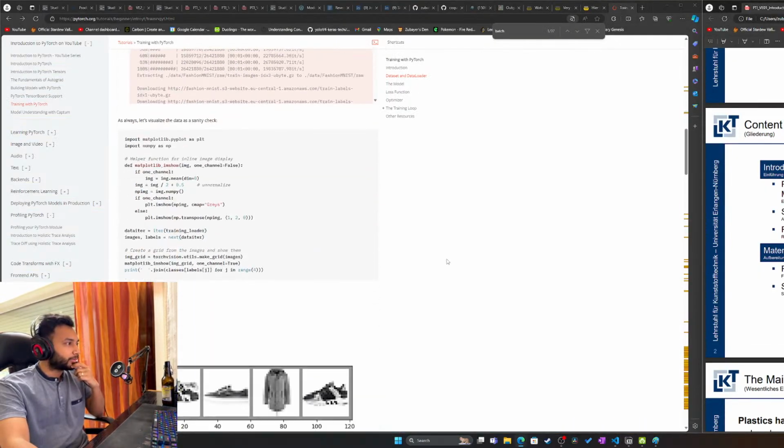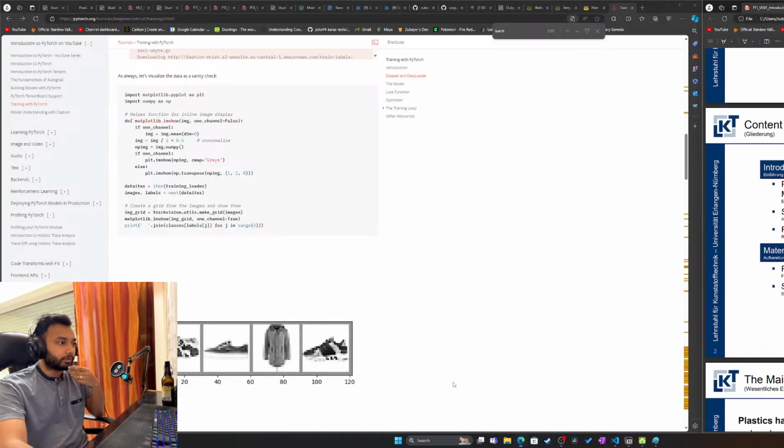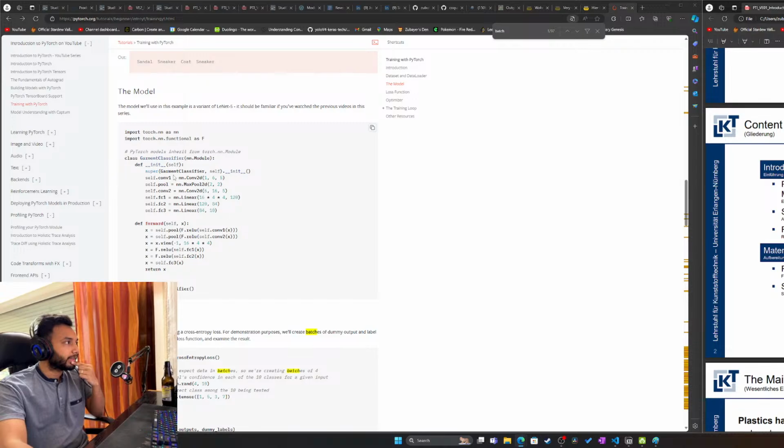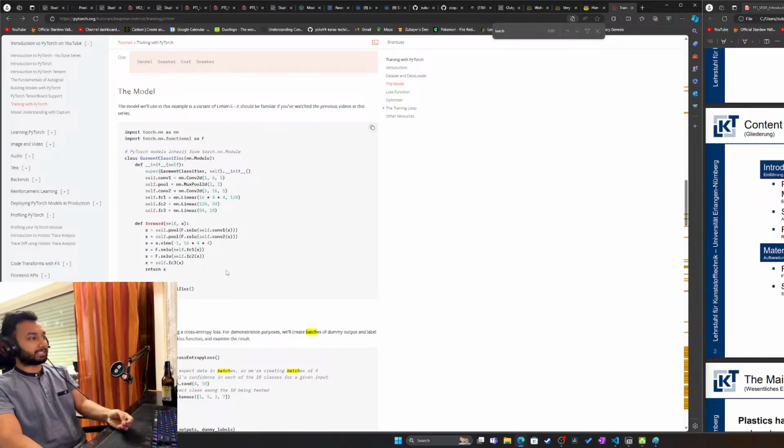Let's go through the model architecture as we'll be working on this, create a model architecture from the model config file. So here's the model architecture, which is actually a good thing, because that's a class and we can import a class like this into our main app.